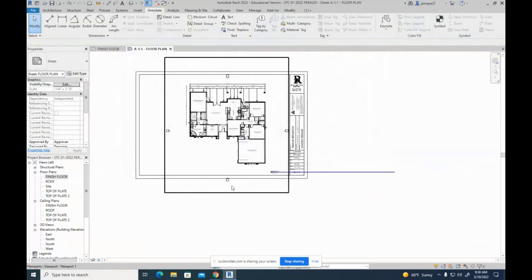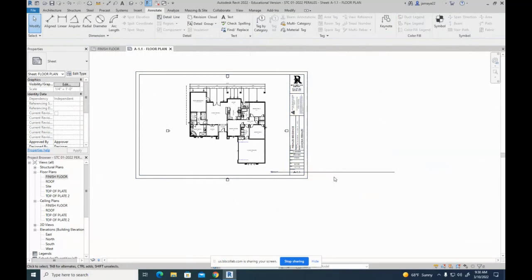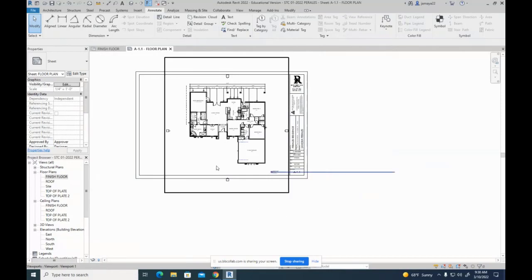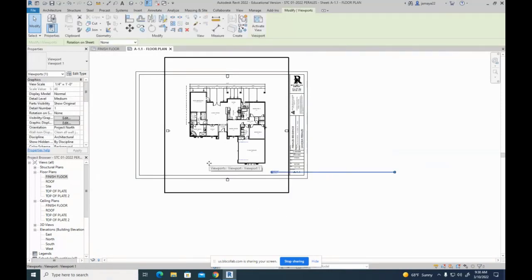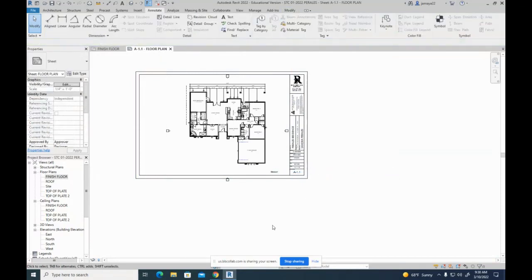That's number one. Number two, if you want to shrink the line, the line's really long, right? It's going out there all the way out into outer space. If you want to shrink the line, click on the viewport, and then you can shrink the line.